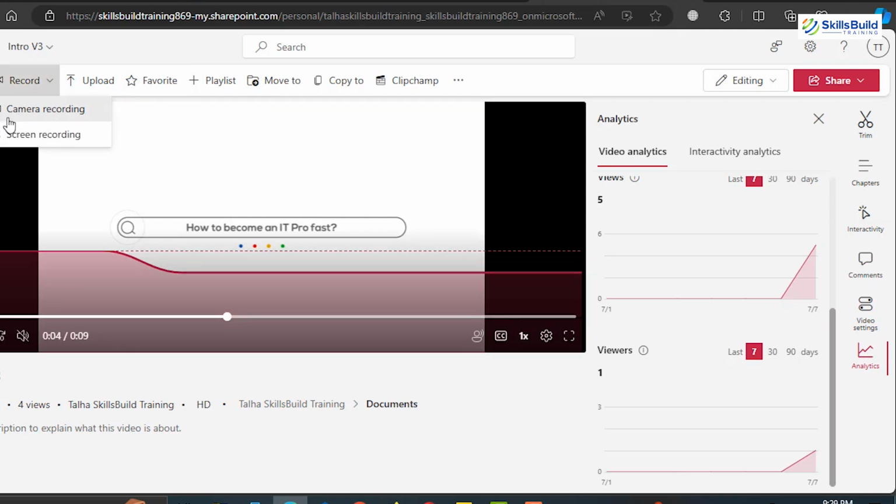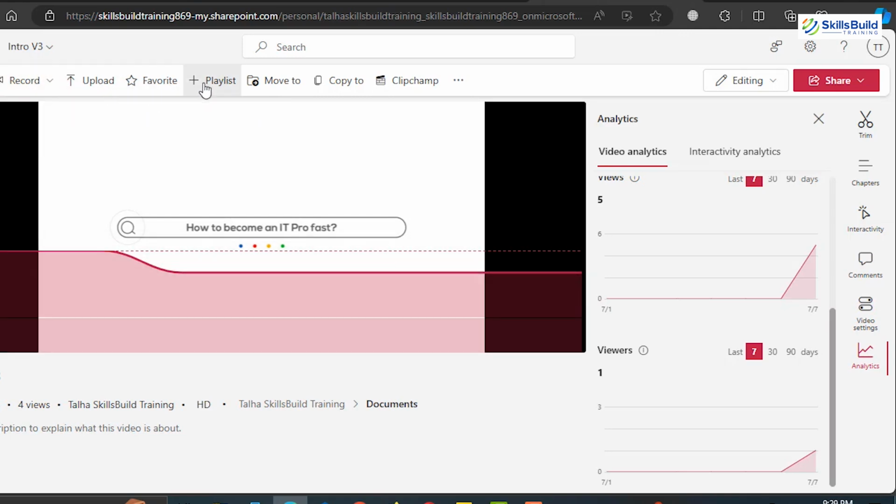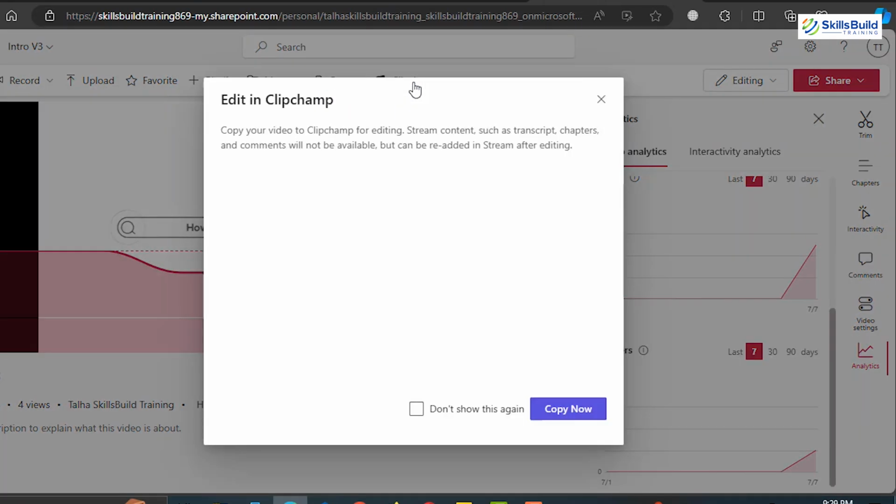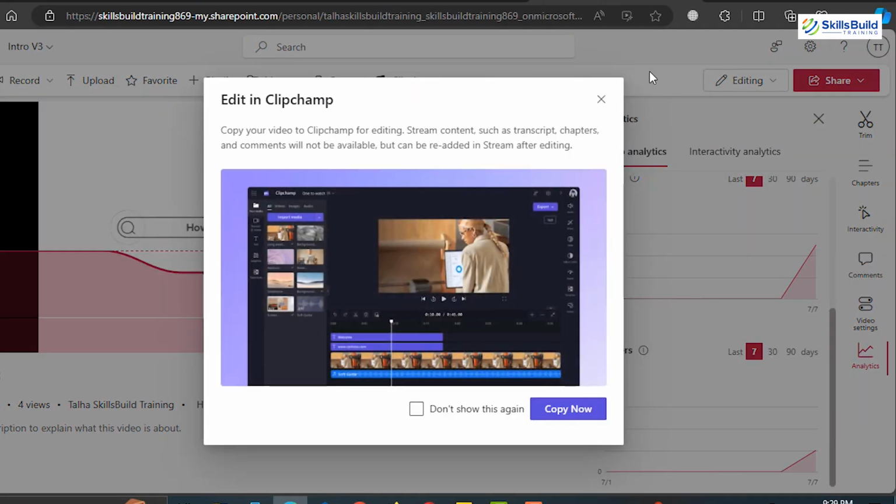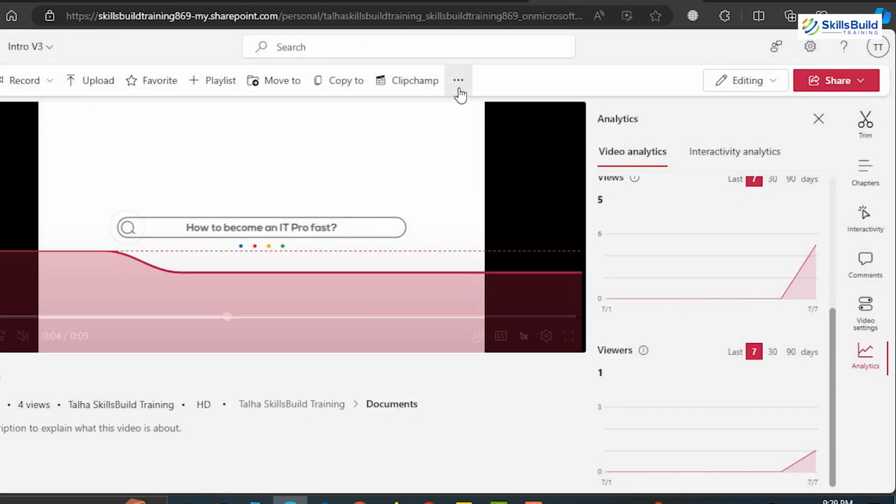You can mark videos as favorites, add them to playlists for better organization, move them to different directories, and import and edit them in Clipchamp. Clipchamp is a video editing tool that integrates seamlessly with Stream, offering advanced editing features like transitions, text overlays, and special effects. You also have the option to download or delete your work as needed.